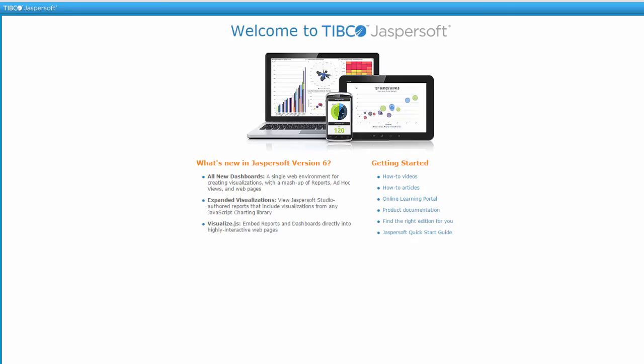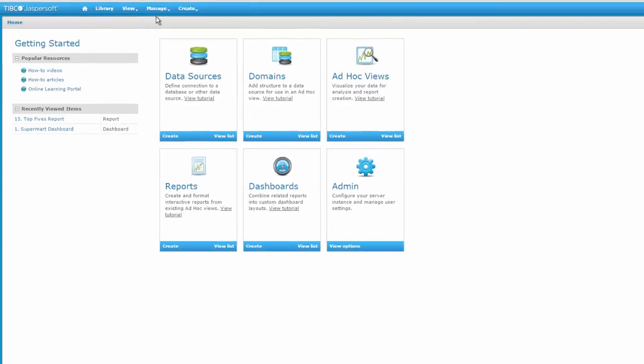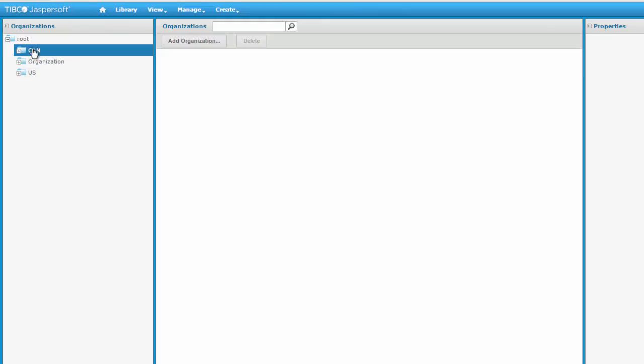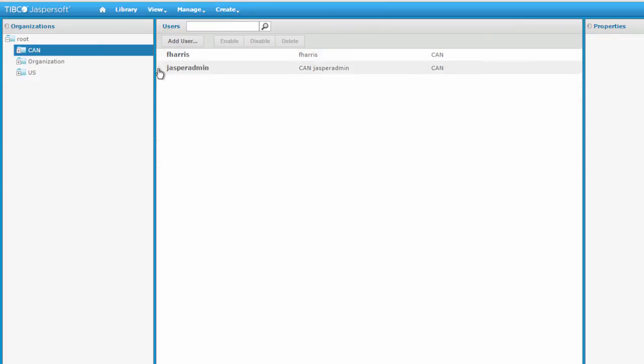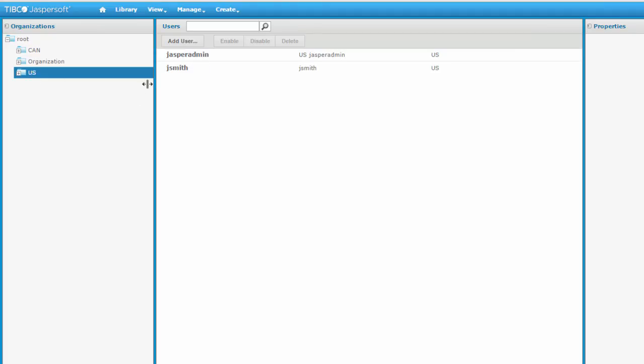So if we log out now and log in as super user, and we go to our org, we've got our organization for Canada and organization for US. We take a look at our users, F. Harris with the Jasper admin for Canada, and J. Smith with the Jasper admin for US.